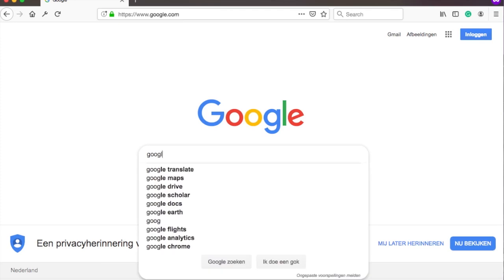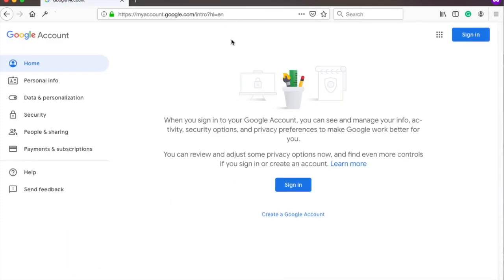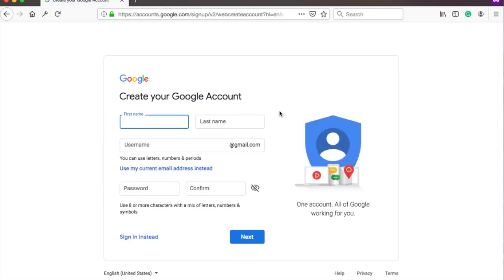Go to Google and search for Google account. Click on the first option and you will land on a page like this. Under the Sign In button, click on the Create a Google Account link. Then fill in your name and last name.